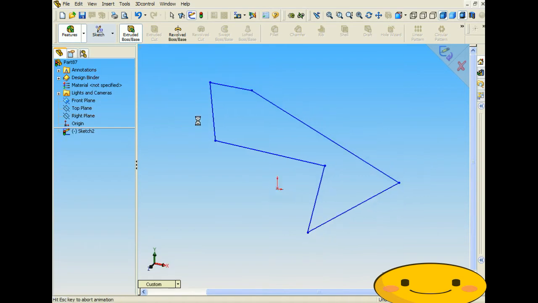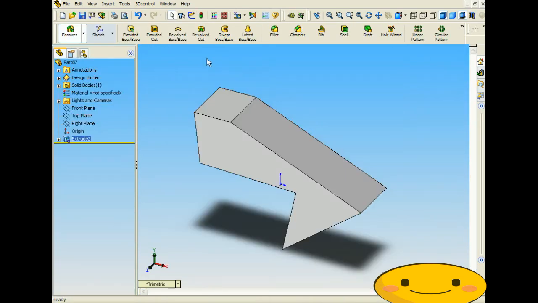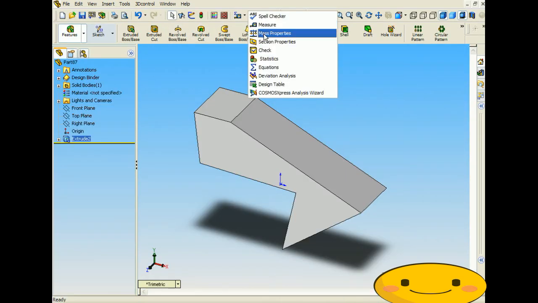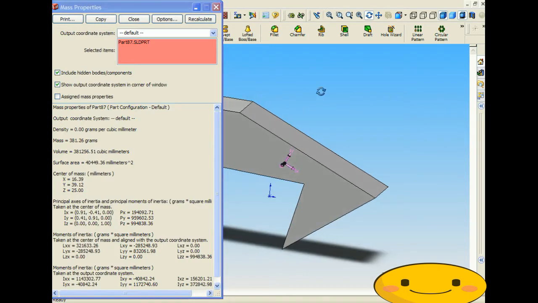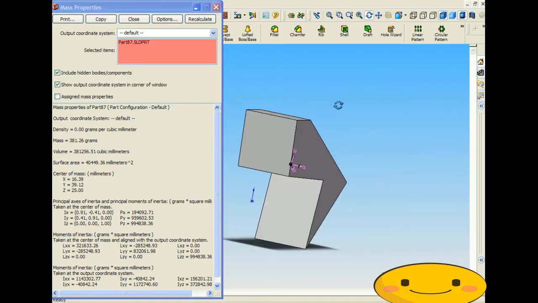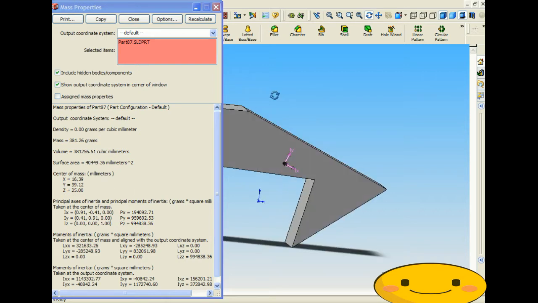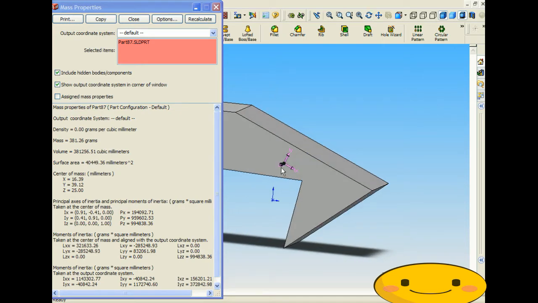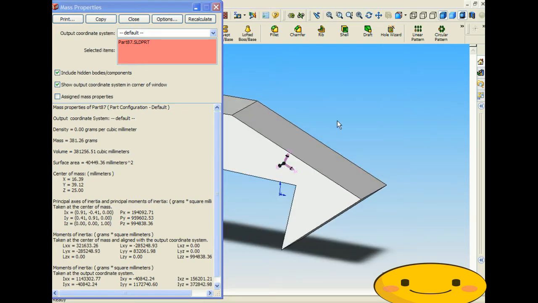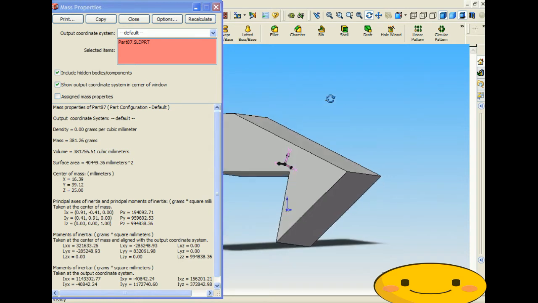And just extrude it out the 50 mils. And now calculate the mass property again. Now, in the Z direction, it's going to be the same as it's only extruded out 50 mils, but the X and the Y are different. And now if you notice that our X, Y, and Z, the coordinate system, the purple one, it's in a different position, and it's also kind of slanted.